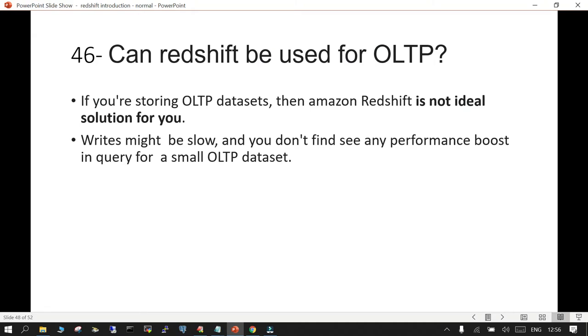Can Redshift be used for OLTP? Probably that is not a good idea. Why would I think about storing the OLTP data in Redshift, because it has multiple nodes? That doesn't make any sense.